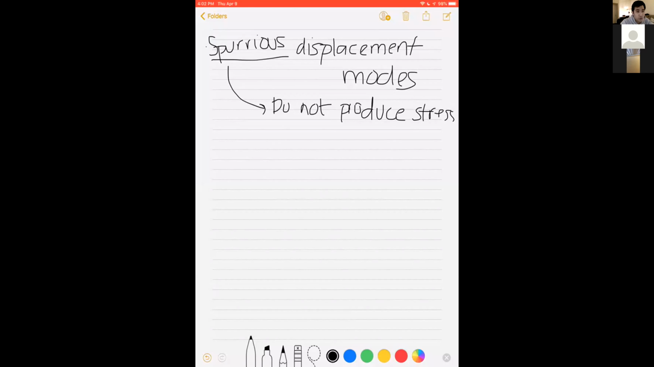Even though they don't produce stress, they do hold some energy associated with them. And when that occurs, Ansys can actually detect that. Although it has some safeguards in place to prevent this, because obviously this is not something that you want, because these spurious displacement modes aren't realistic. But if they do happen, then it tracks them. This phenomenon, when it happens in finite elements, is called hourglassing.